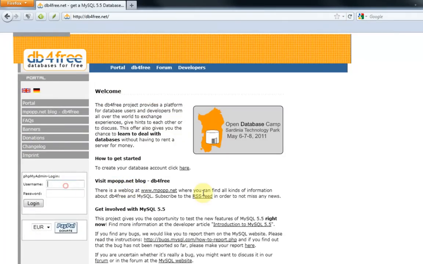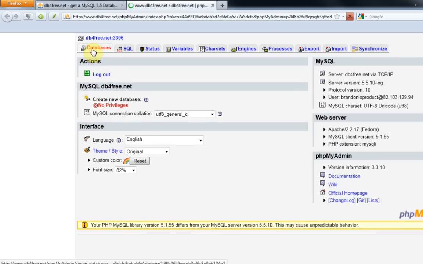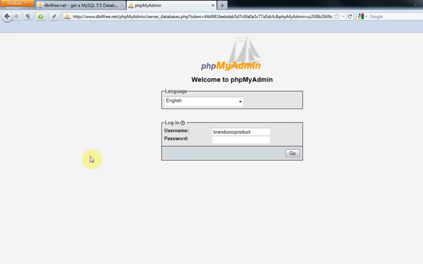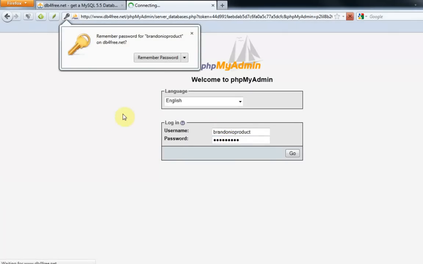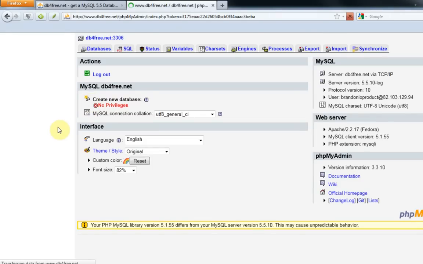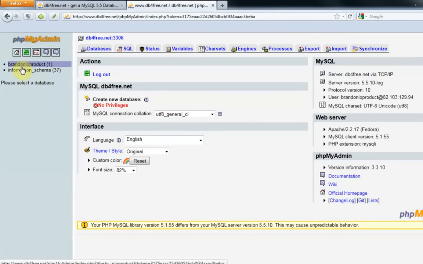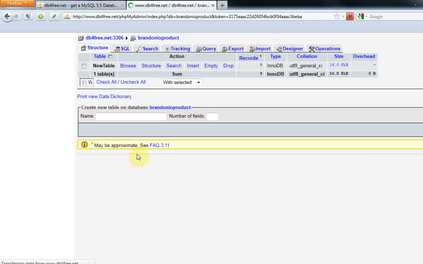Okay, and then I'm going to go ahead and log in. Then I'm going to go ahead and click the databases button up top. And I need to log in once again. Alright, so now we wait for the little thing to pop up here. Yeah, and then we're going to go ahead and click Brandonio Product. New table, and we're going to go ahead and browse that.